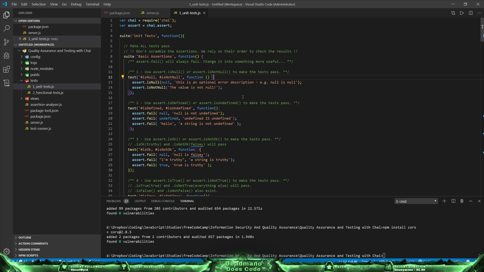Mocha test suites are batched underneath the describe keyword? Yeah. And test cases are batched. Yeah.